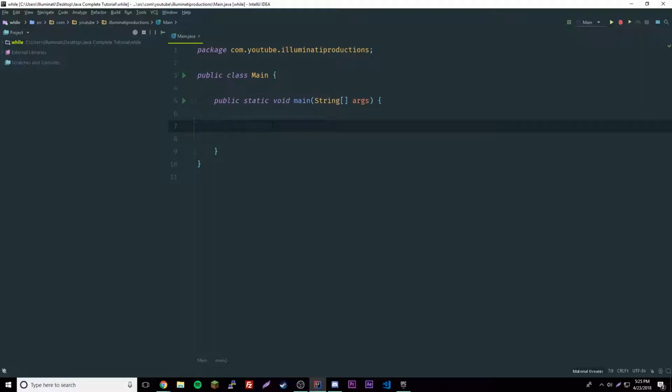So the one that we're learning this episode is going to be called the while loop, which is one of 3, like I said. And the other loops are the for loop and the do while loop, which is basically almost the same as the while loop. But let's get right into it.